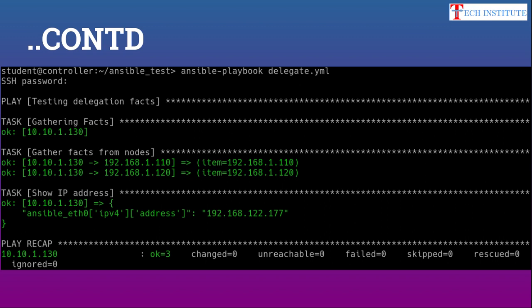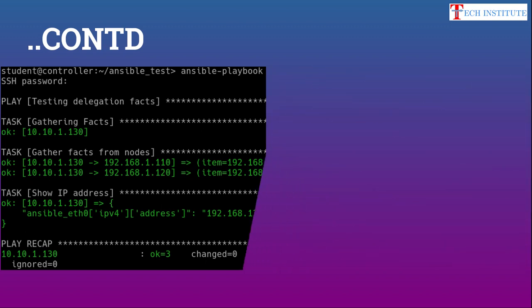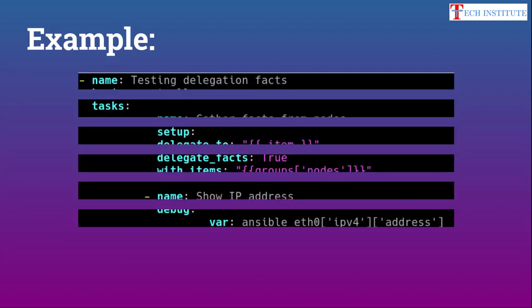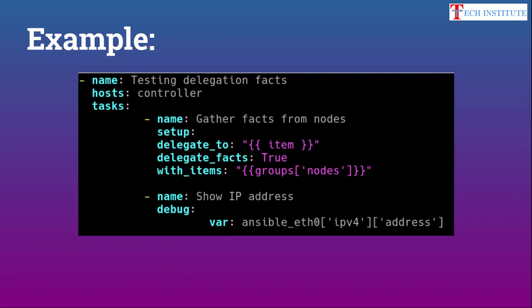I may not intend to use this. I want to use the ETH0 address for my controller node, that is 130, but it is getting the IP for the delegated to task, right? Now how can you correct that? For doing that, you just add the option called delegate_facts true. So same code, I'm just adding one extra directive, delegate_facts true.